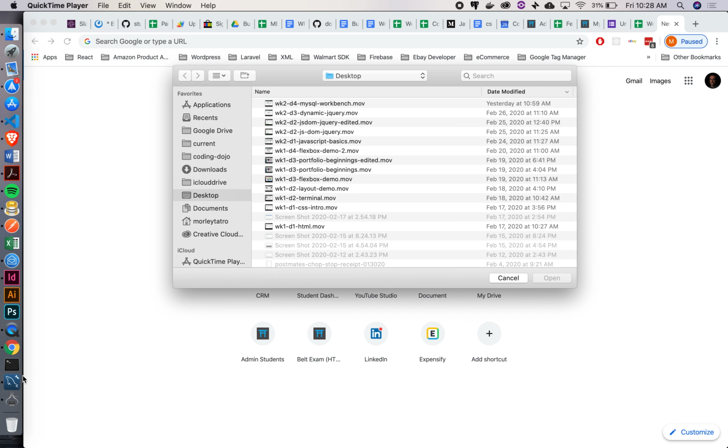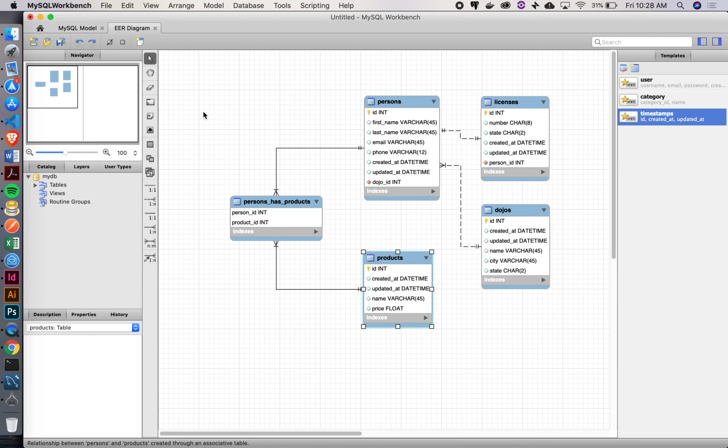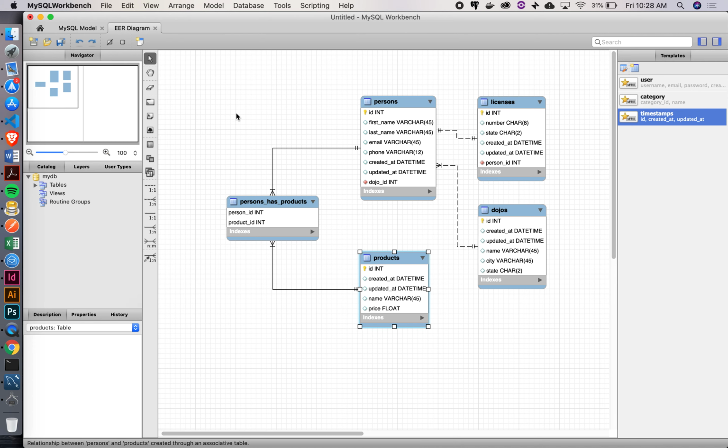We were doing yesterday, to make sure that we're all pretty squared away. I'll close out our products table here and let's just look at it. So Raj, tell me what's happening here in this persons table.